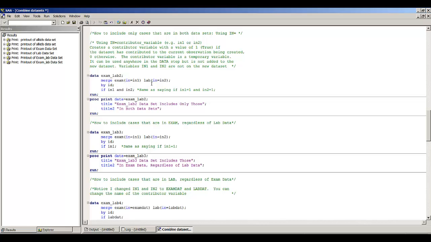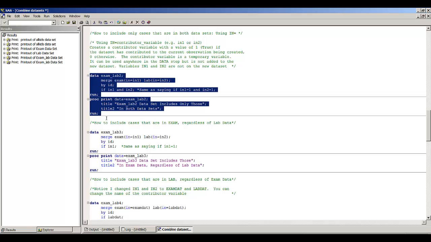And notice here we're adding in parentheses this in equals in1 and in equals in2. So we've added the parentheses following each of the SAS data sets that we're merging. Again, we're merging by ID, and we had already sorted these data sets, so they're okay to use the by variable now. And then we're writing the statement if in1 and in2. And that's the same as saying if in1 equals 1 and in2 equals 1. And so basically what we're saying is, did the observation show up in both the exam data set and the lab data set? And if it did, we want it on our new data set. So let's run this code and see what happens.